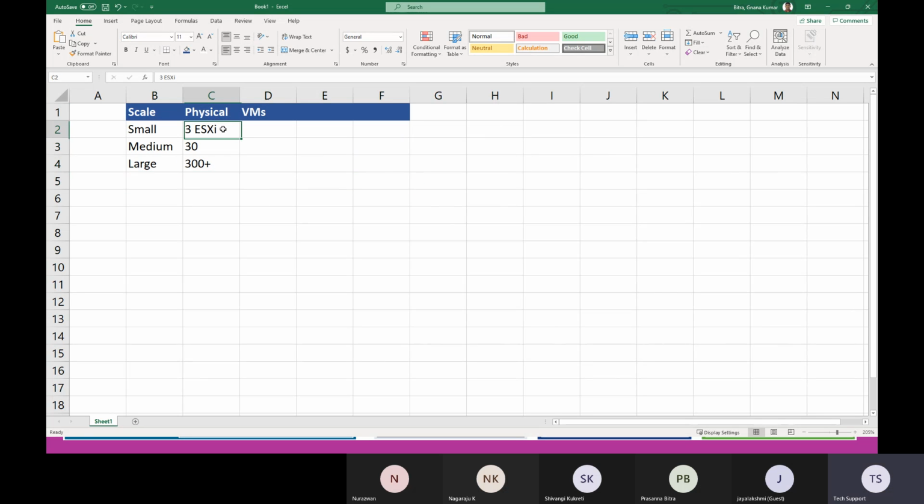Let's say my ESX host count is 3 in the small organization, and roughly on 3 ESX hosts we can install 50 virtual machines. If your organization becomes medium, the virtual machine count will increase to 500, and for a large organization, your infrastructure size will become 5,000 plus. I just took a small example. So that is how the infrastructure size increases. In this example, we have small, medium, and large.